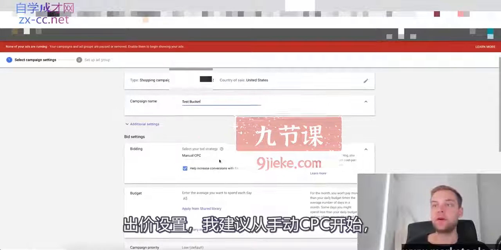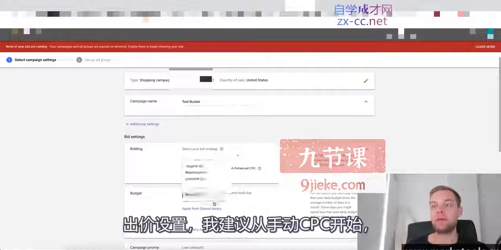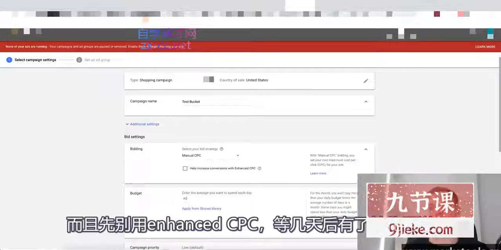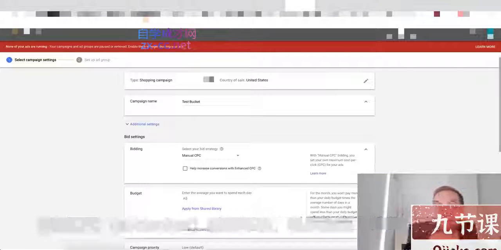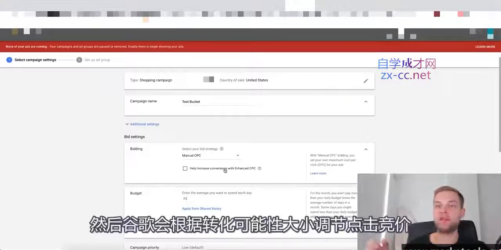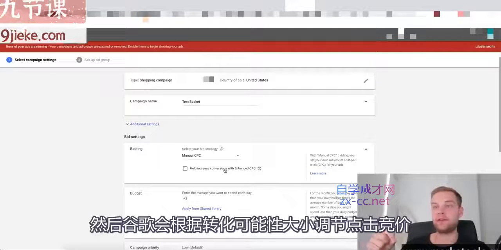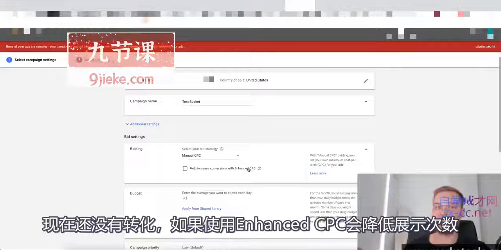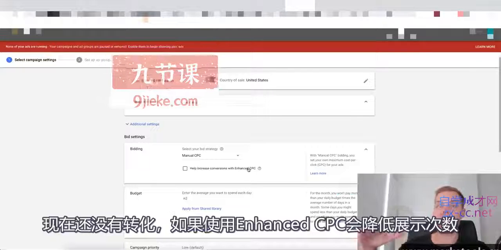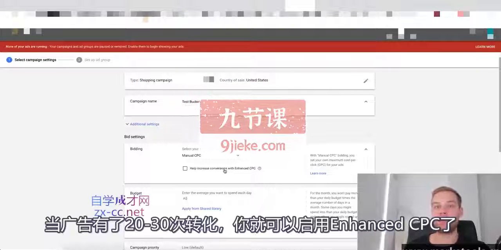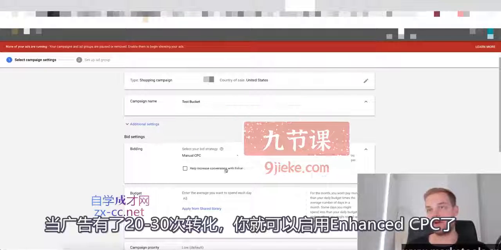Bidding settings. I recommend starting with manual CPC, and I recommend not using enhanced CPC, at least for the first few days until it gets conversions. If you choose enhanced CPC, it means there's a bit of conversion learning on the bid strategy. So Google will increase or decrease your bid based on how likely it thinks that click is to convert. We don't want to start with enhanced CPC because sometimes it can slow down the ramp up and you don't get as many impressions. But once you get like 20 to 30 conversions, you want to turn on enhanced CPC in your test bucket, but we're not going to start with it.